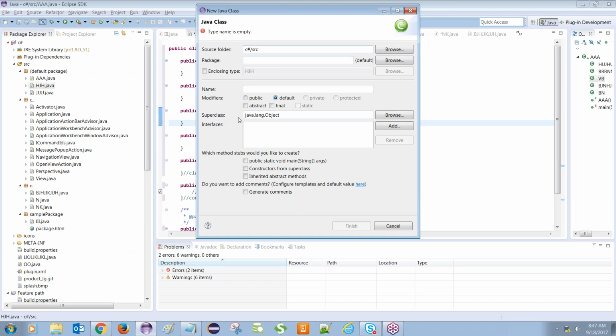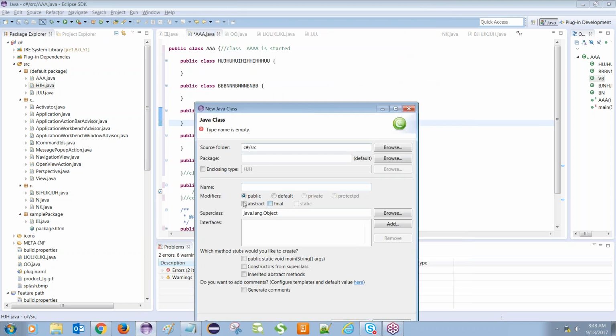So till now we have seen the public option, public classes, and how we have created the public. As public is selected by default, we always see the public keyword added before the class. So now let's see how a class is created by choosing the default option.